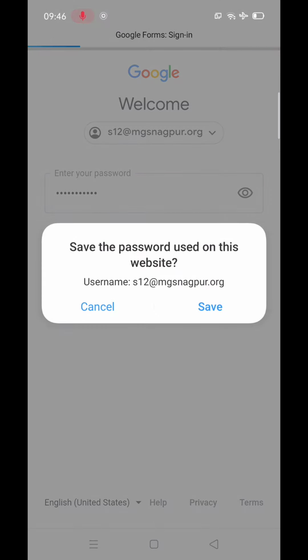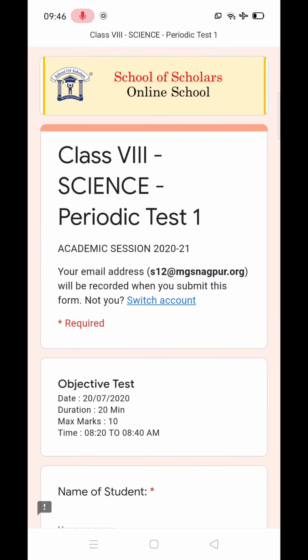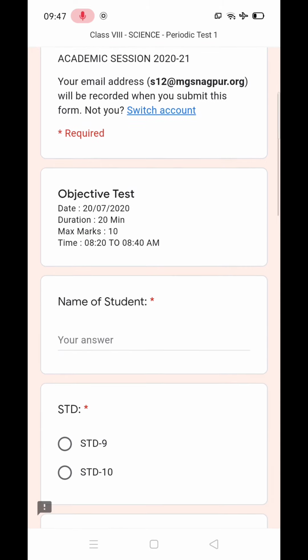So log into your proper account using mgsnagpur.org. Now you need to solve the objective test. Duration for the objective test is 20 minutes, that is from 8:20 to 8:40 am. But for language, the time varies and it can go from 8:20 up to 9 am. For timing related queries, kindly see the student guidelines which you have already received through SCOIL or on your class WhatsApp group.